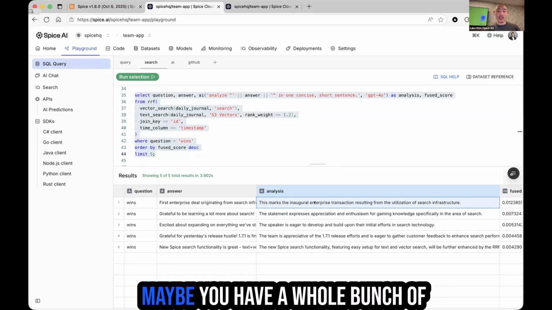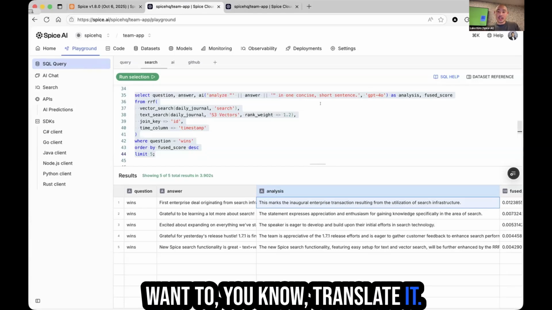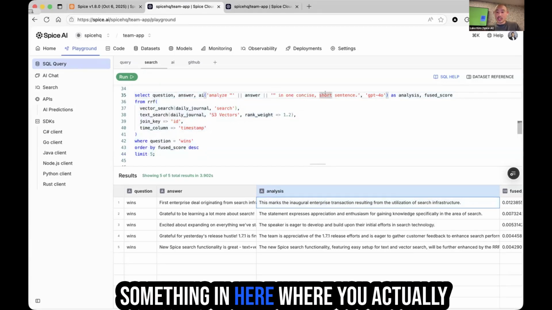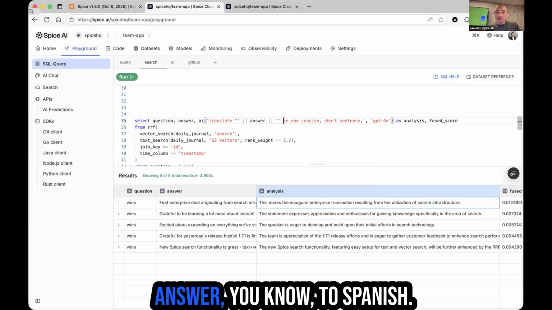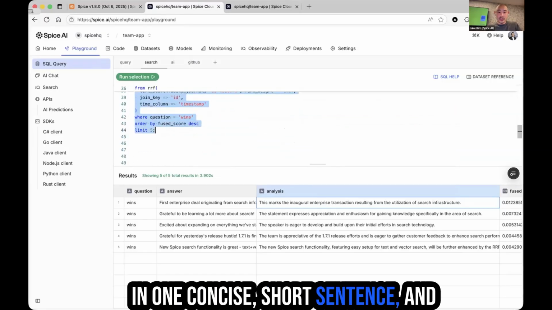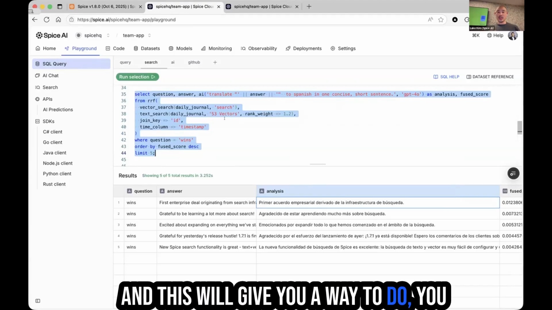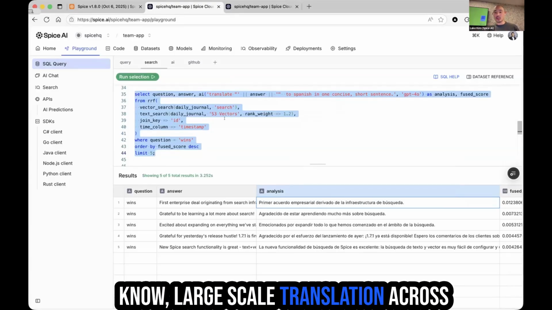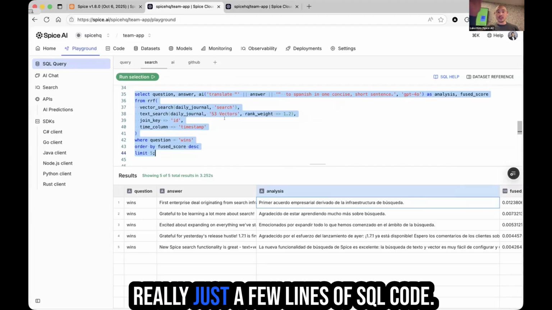Or imagine that we work with a lot of companies, they work with different languages. Maybe you have a whole bunch of things coming in Spanish and you want to translate it. Then you could put something in here where you say, translate answer to Spanish in one concise short sentence, and you can run that same thing. This will give you a way to do large-scale translation across a whole bunch of data sets without having to wire up all the pieces, in really just a few lines of SQL code.